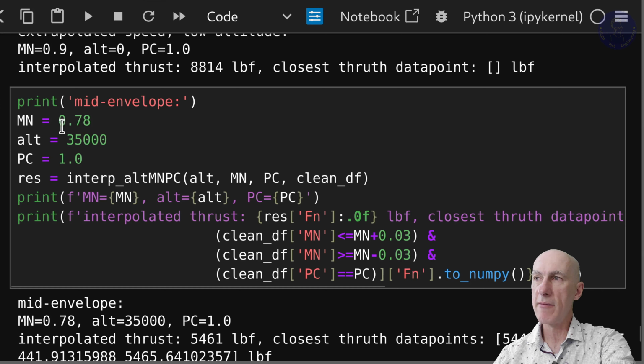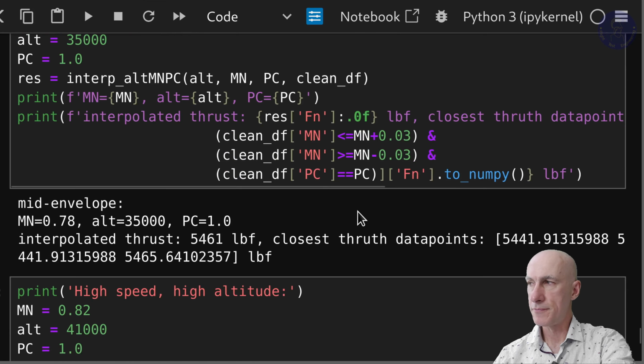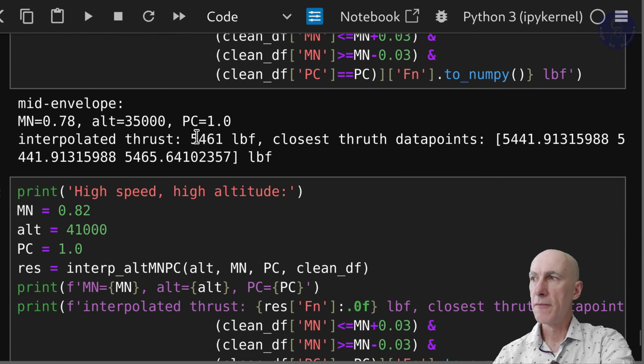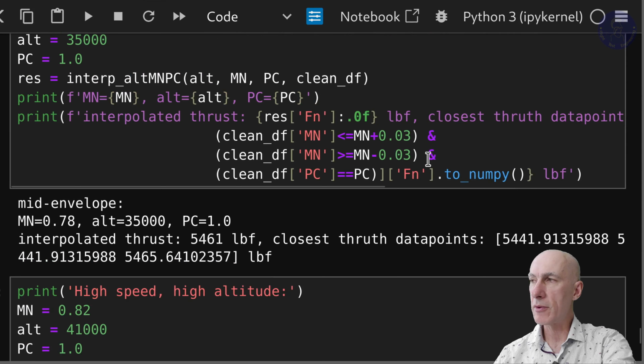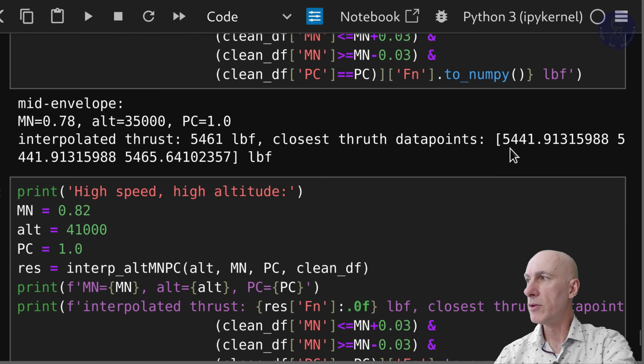And then in the middle of the envelope, Mach 0.78, 35,000 feet, full throttle, and we get 5,461 pounds for our interpolated data, and we get a few points that are close, right? Because remember, we have to get a range of Mach numbers that are close to see if we are actually interpolating the right conditions. And we do. 5441, 5441, 5465, and we got 5461 in our interpolated data.